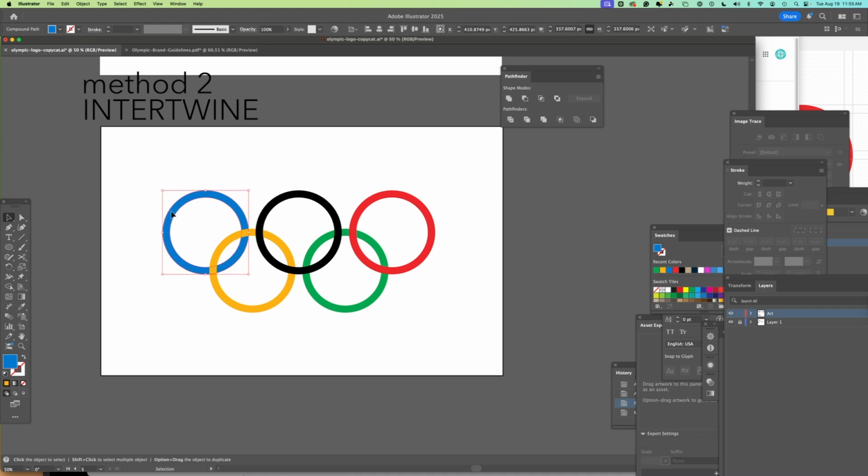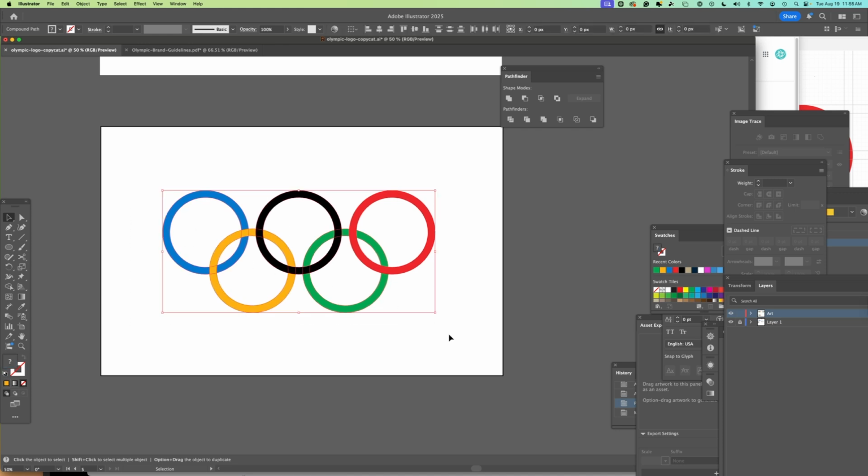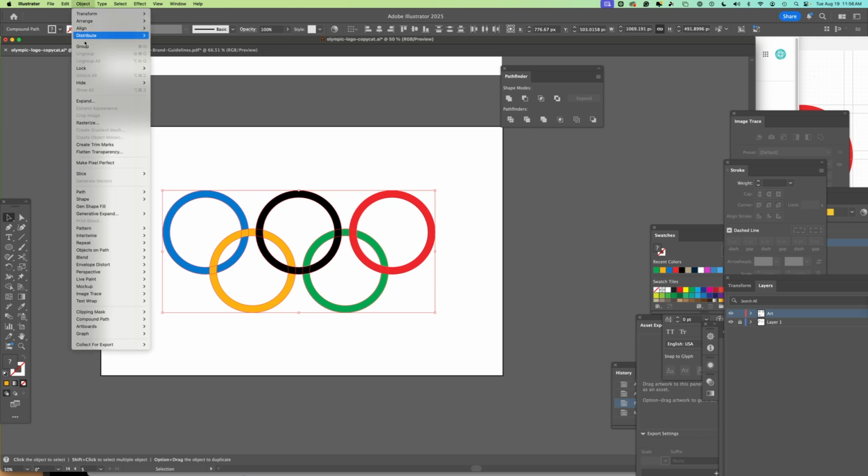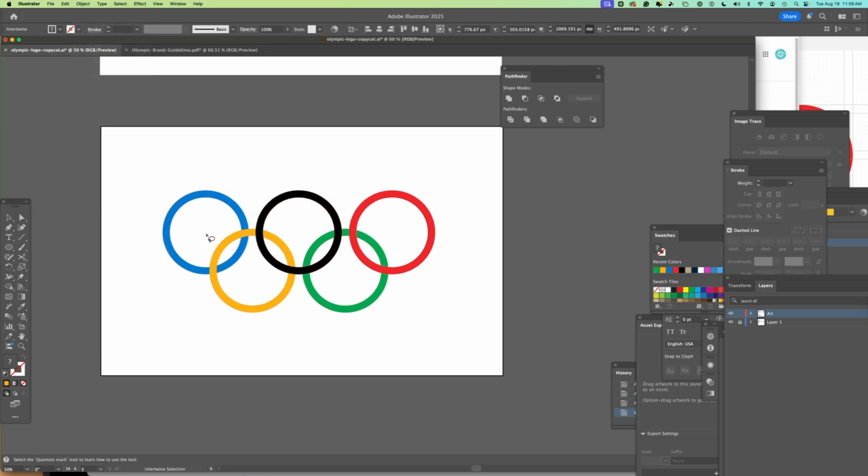If I select all of my shapes, so I can do that with the black arrow, select over, and remember this is with a new set of circles that duplicated one that we made in the artboard below. We'll go up to Object, Intertwine, Make. Now what this does is give us a lasso. And we're actually going to click where we want it to be intertwined.